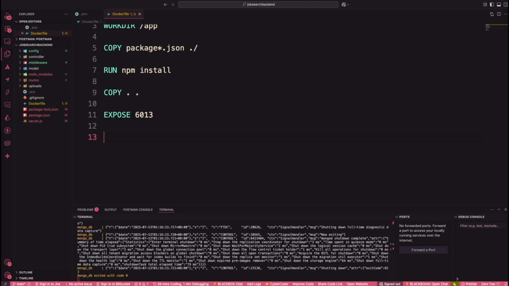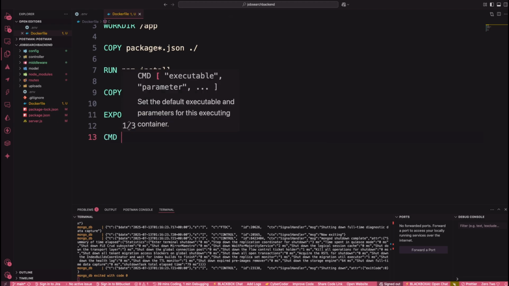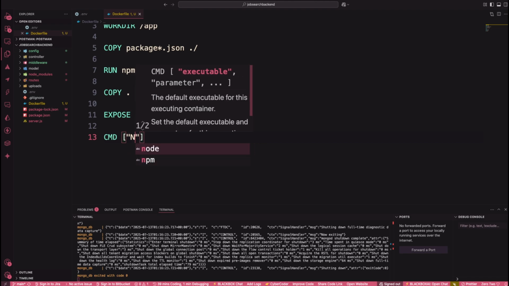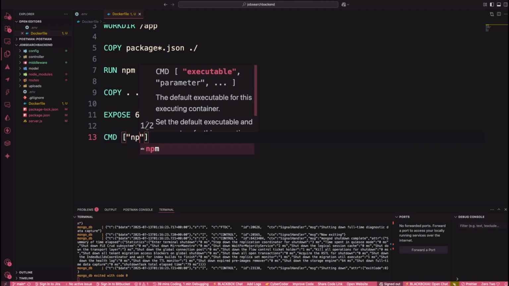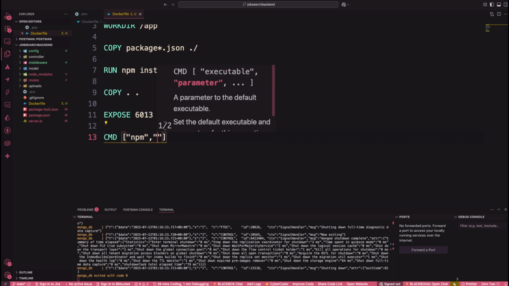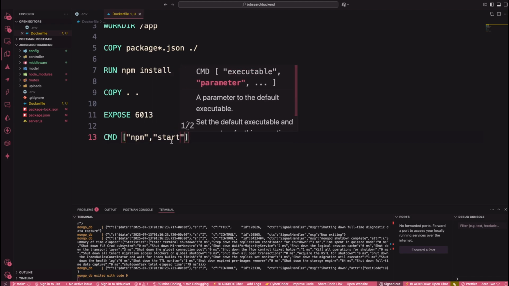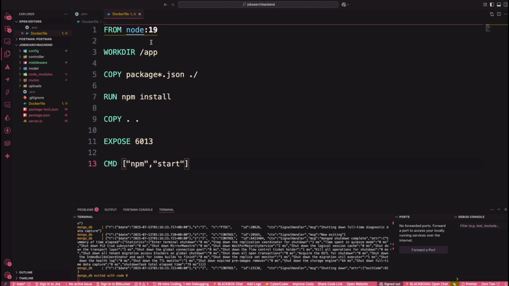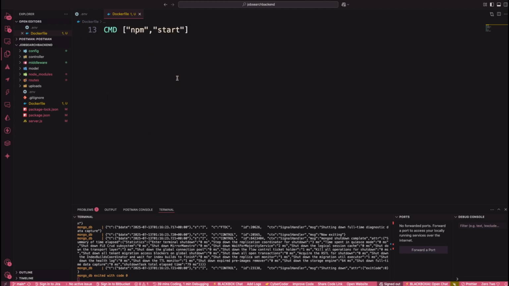And then now we are simply going to declare the executable commands that our container must run. The first one is going to be npm, and then npm start. So now we are done with our Dockerfile.